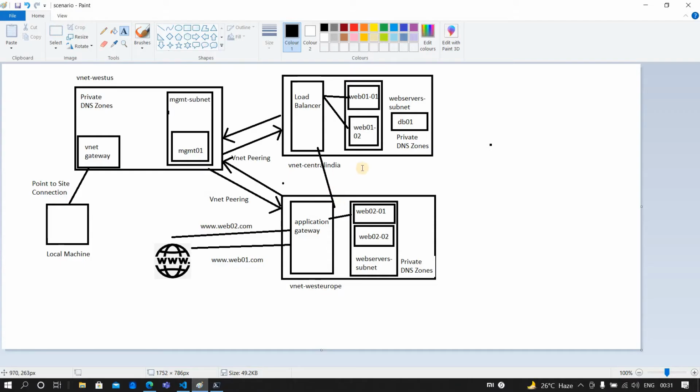Now if you go into the scenario, what is the need of going with private DNS zones? Here there are web 0101 VM and 02 VM, and similarly web 0201 and 02 VM. In production, there would be a lot of VMs and you can't go to each individually and check its IP address. Instead, if we configure a private DNS zone, it is easy to have specific DNS names, and we can log in to web 0201 and the respective VMs without any IP address. We achieve it through private DNS zones.